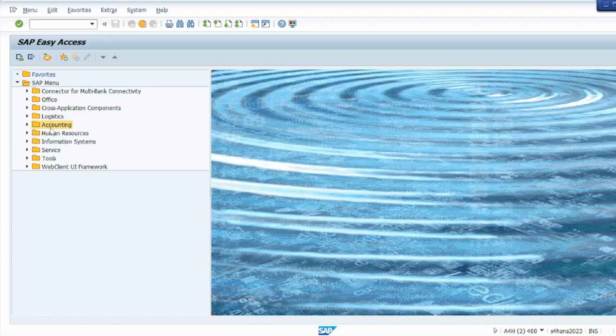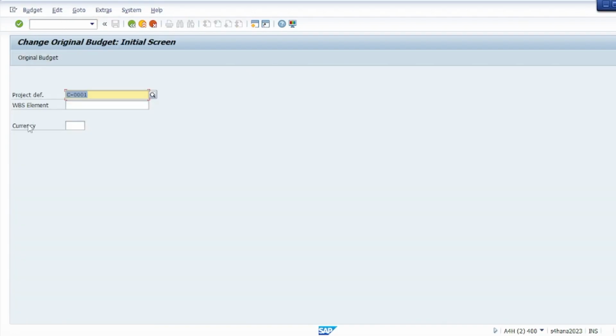And how does it impact our various views. So we'll just go into the first one, CJ30N, which is CJ30, updating the original budget. So this is a very comprehensive, detailed view of a project that we can get when it comes to budgeting.